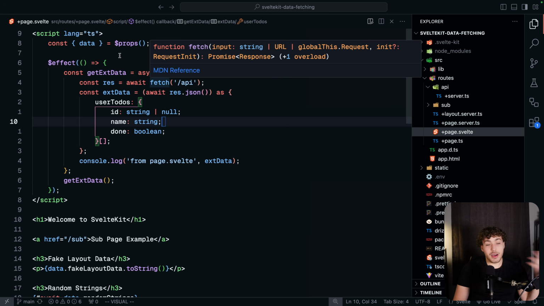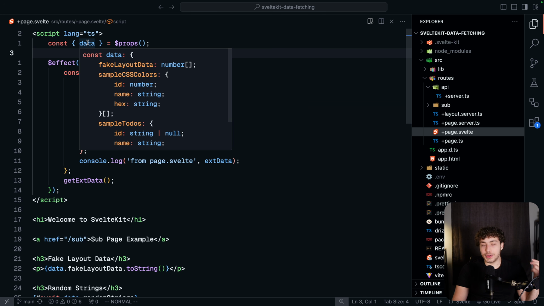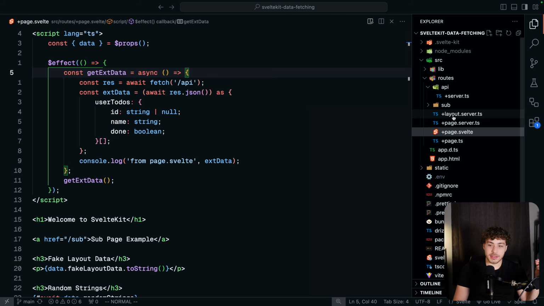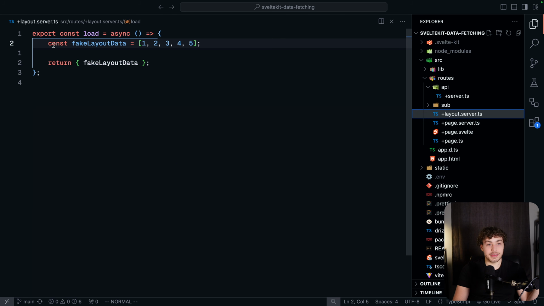Super simple. Now, when I went over all that stuff, there was one in here which we haven't talked about yet, which is the fake layout data. The fake layout data is coming from this layout.server.ts. I didn't feel like adding another data source. I mean, you can see how databases work, how external APIs work. In this case, I'm just hard coding some data in here and returning it from the server function.